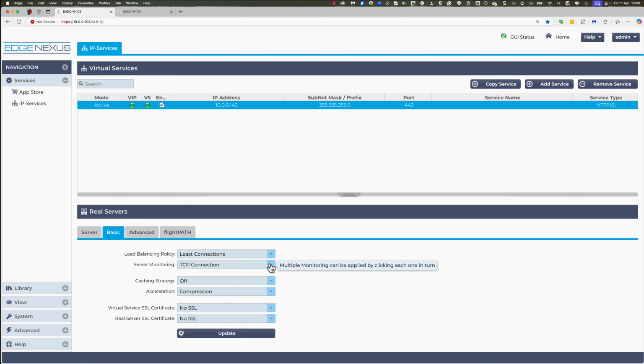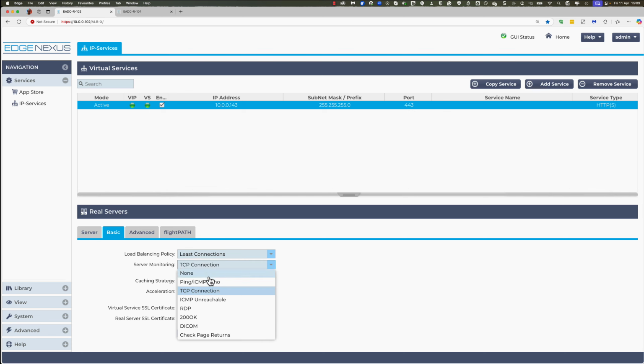In server monitoring, you can either have some of the built-in server monitors, so everything from TCP connection down to DICOM. All these top ones are built in, and then you can also have your own server monitor that you define, and we'll cover that in a different video.